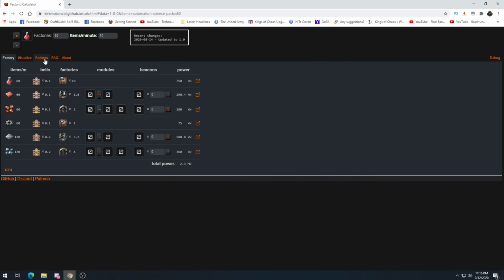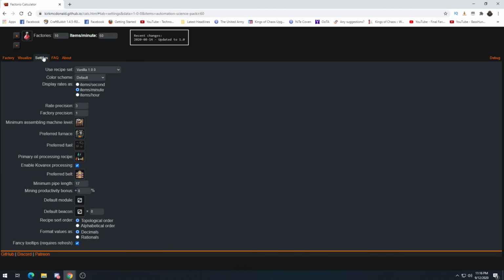Under Settings is probably what you will want to mess with before you set anything. So if we come to Settings, you want to set your recipe. You could do one or the other, because when you go to create a map, there is an option to set expensive recipes, but obviously by default you don't have that, so we want vanilla 1.0. Color scheme, you can change it to this or printer friendly. I personally much prefer this, but if you wanted to print it, you could do that. It's very ugly to actually look at on your screen though. Display rates, you can change to per second, per minute, or per hour. I go with per minute because that's typically what it's calculated at, at least in my experience.